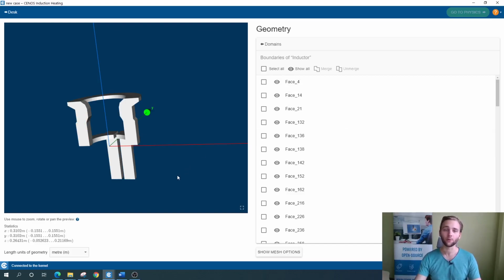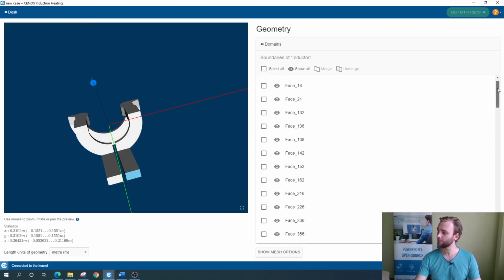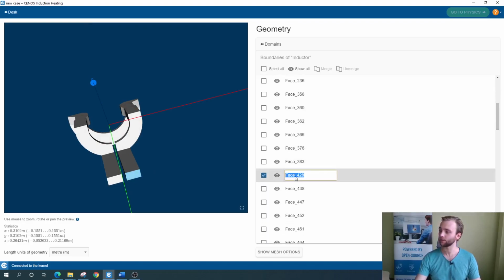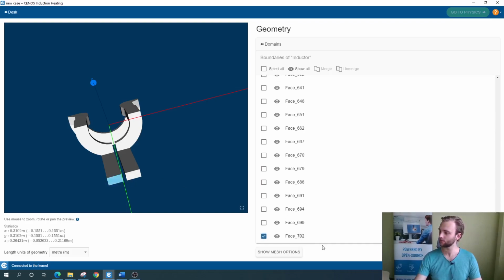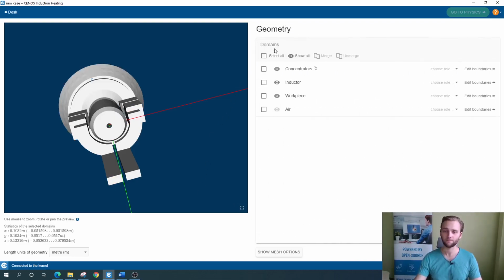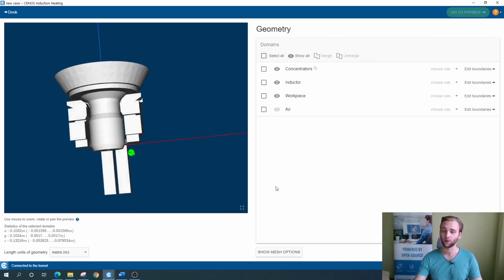For the inductor, we only need the inductor terminals. So we select one of them from the screen, find it in the list, and rename it. Then we do the same for the other one as well. Once done, click Domains to get back to the volume selection screen. We need to repeat this for the workpiece and air domains as well.